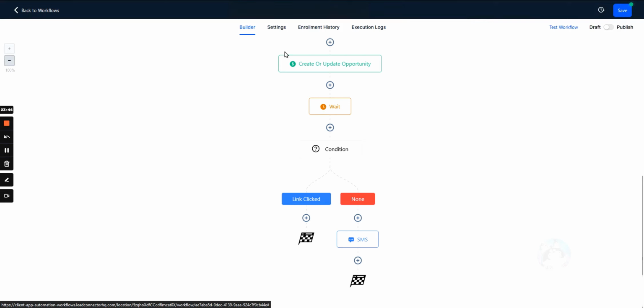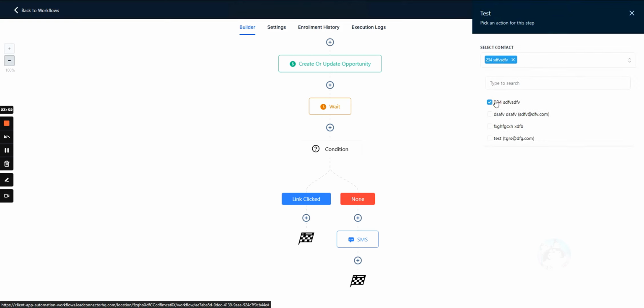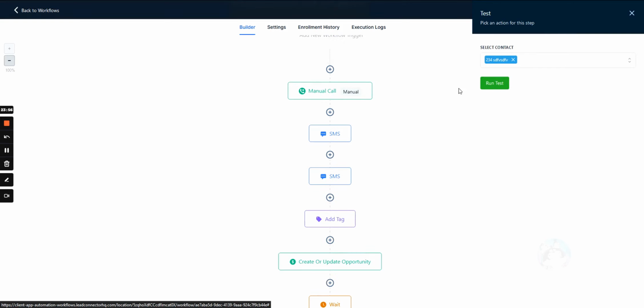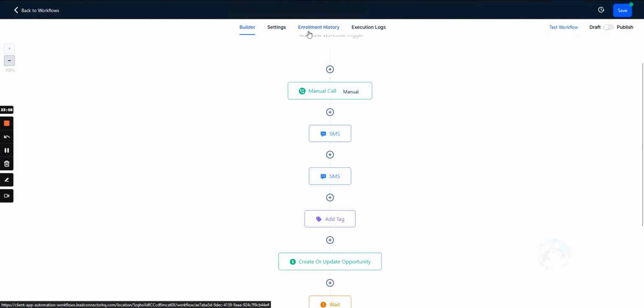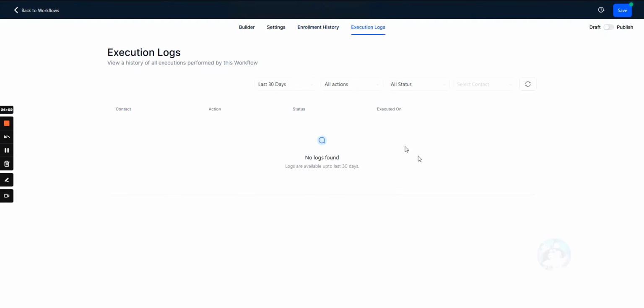So that's actions. When you're done with workflows, make sure you publish them if you're ready to go. If you want to test workflows, you'll need a contact in here. So you can just select the contact, and then you can run the test, and it will run them through all this. If you are running the test, you can actually come into, it's either enrollment history or execution logs. I think it's execution logs.